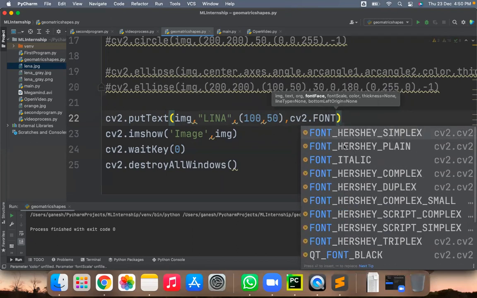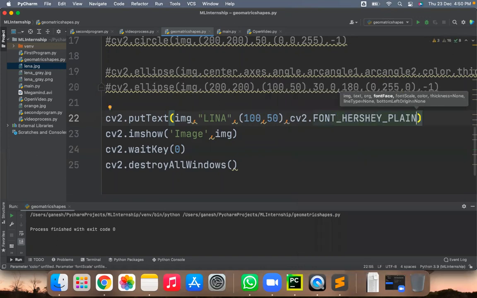So it's Hershey Simplex, Hershey Plain, Italic, Complex, Duplex, Script Complex, Duplex. These are the available fonts. So yes, I'm using the plain: FONT underscore HERSHEY underscore PLAIN. This is the font space.